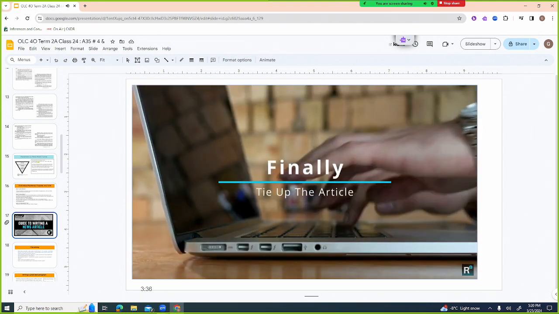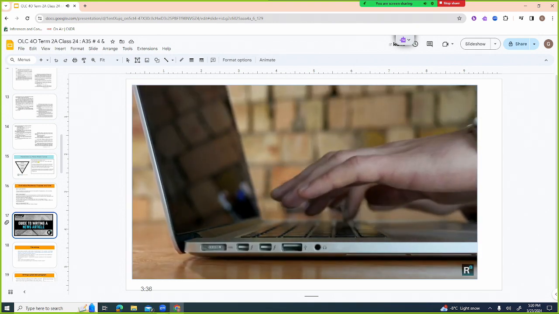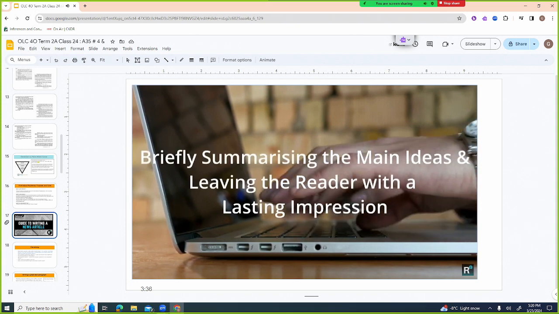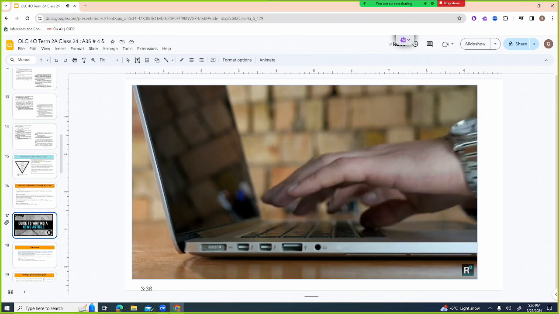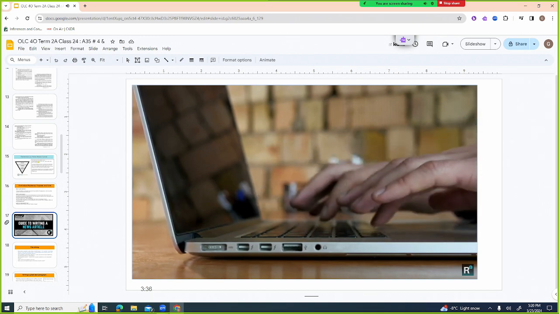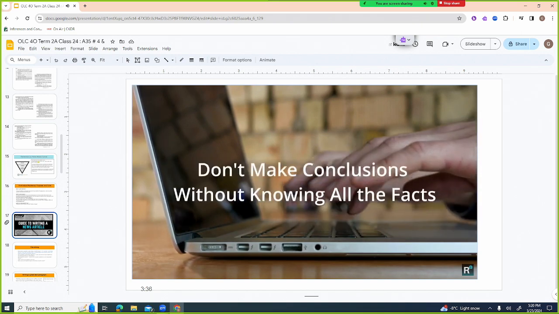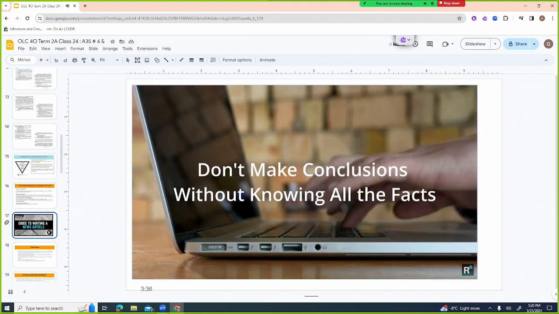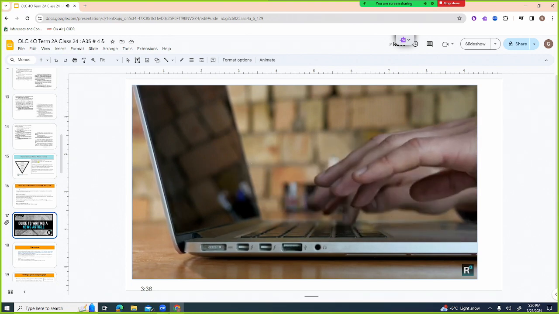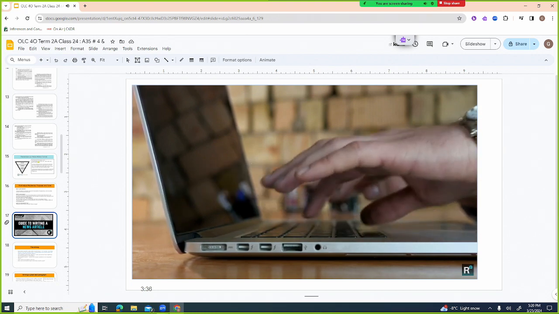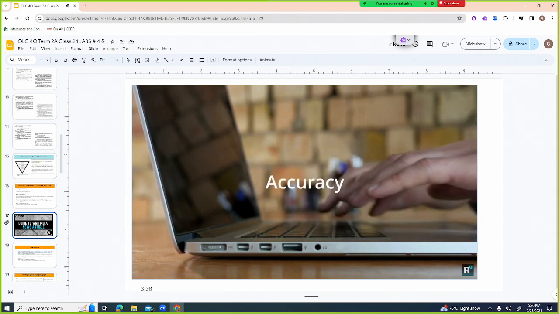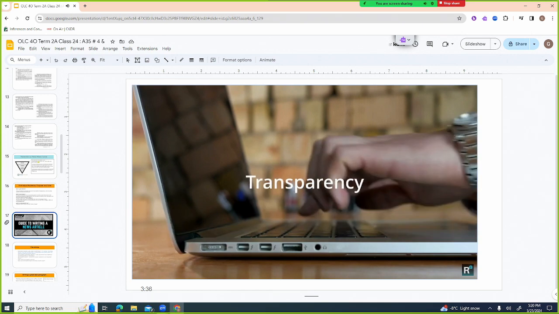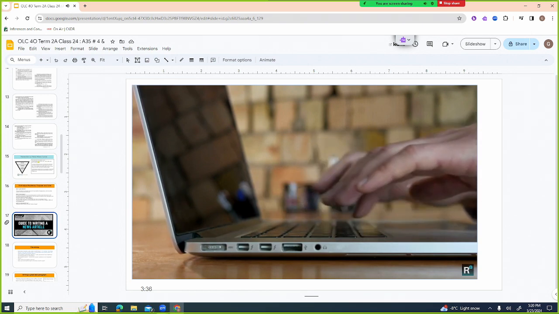Finally, tie it up. Tying up an article in this context means briefly summarising the main ideas and leaving the reader with a lasting impression of the facts and ideas you want the article to convey. Remember not to make assumptions and definitive conclusions without knowing all the facts. Try to stick to one idea per paragraph. And remember to apply the news values of accuracy, fairness, balance, transparency and accountability throughout.